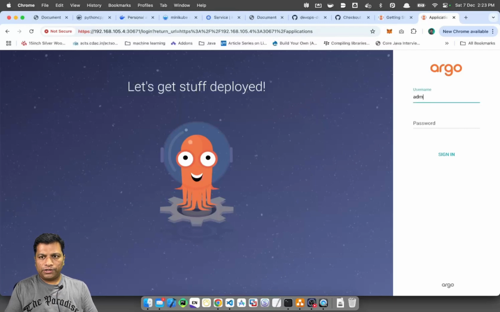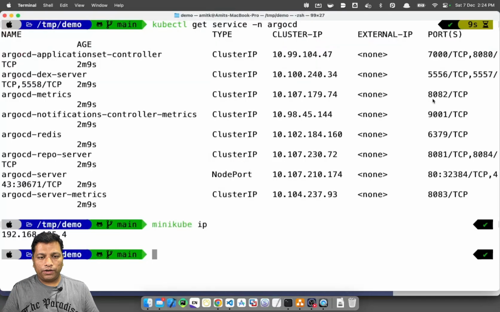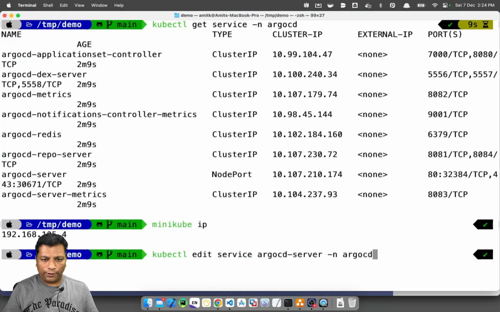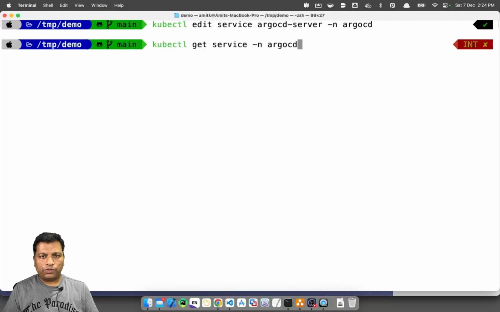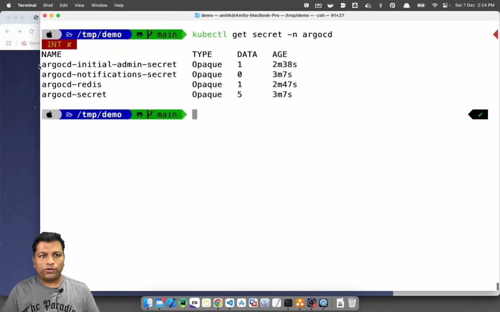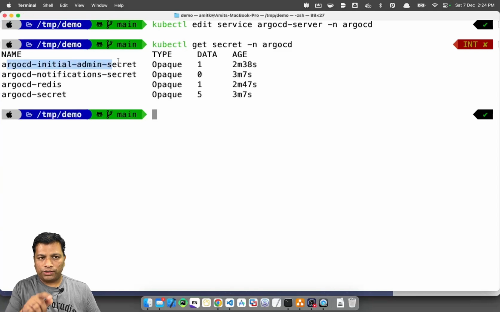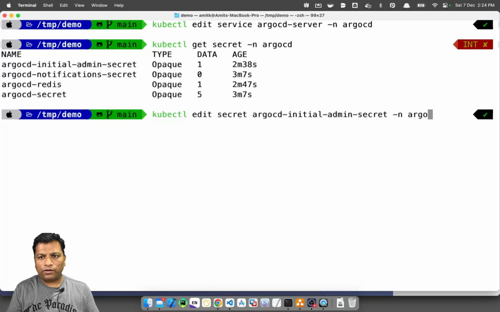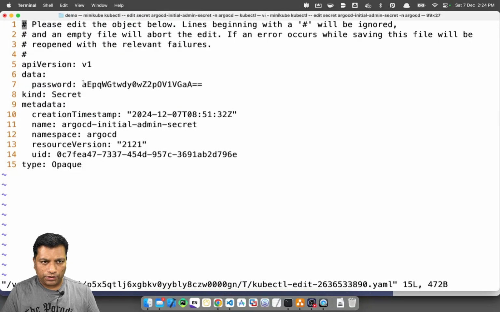What's the username? The username is admin. And where do I get the password? The password is there in the secrets, and that's what I was showing you earlier. So if I look at the secrets, this is the one. There is a secret called argocd-secret, but no, not this one, it's argocd-initial-admin-secret. This is the one that will give you the password. To get the password, you can say kubectl edit secret, name is this, -n argocd, and this is the password. Because it is base64 encoded, you'll have to first decode it.